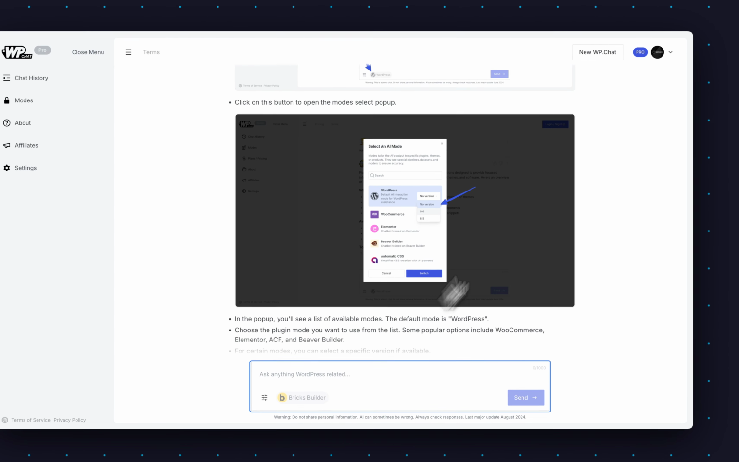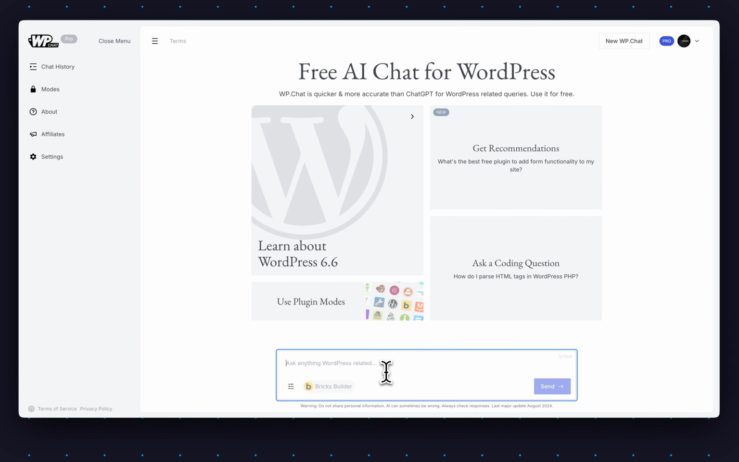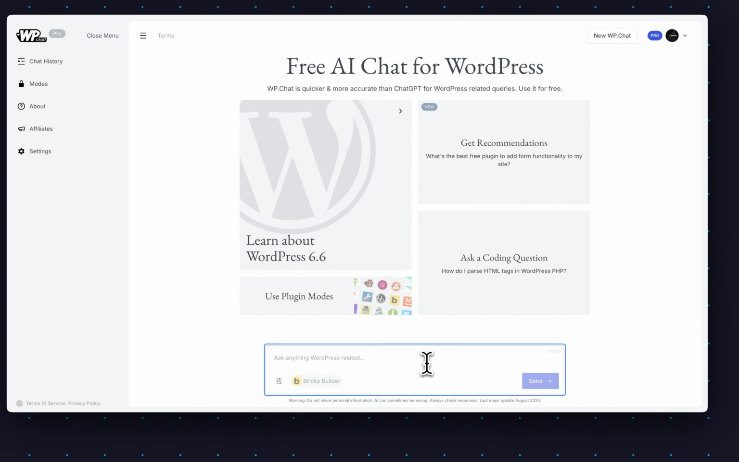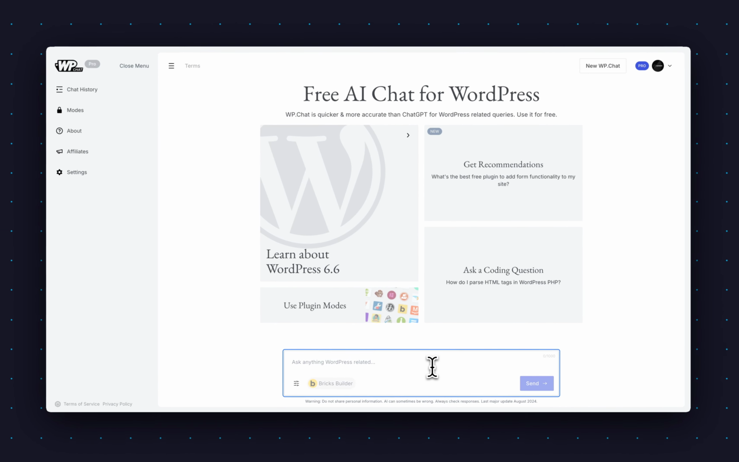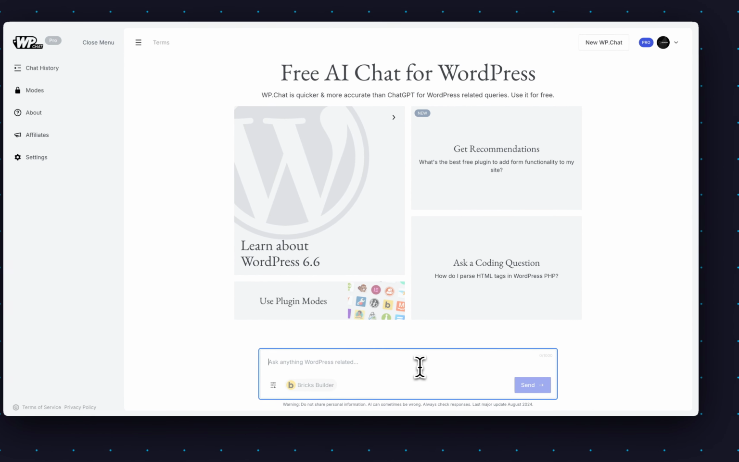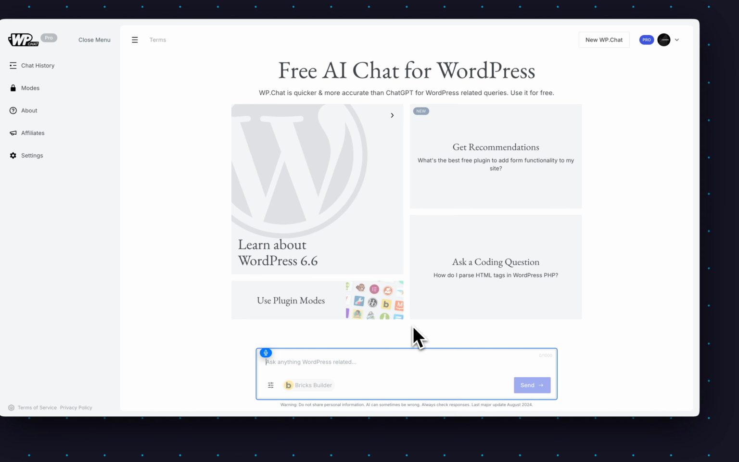And I'll just give you another example of a mode. So I switch into that Bricks Builder. You can use multiple modes per conversation. I try to segment my conversations just to make the chat a bit better and more pointed towards the goal that I'm trying to do. And I'll just ask right here, tell me a bit more about making nested elements.